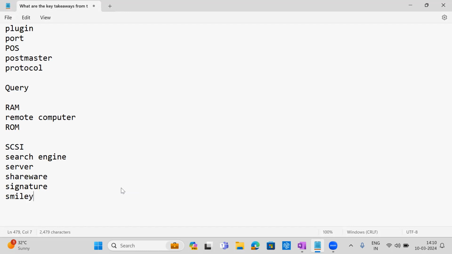Then we have smiley. It's a symbol in email and newsgroup messages used to convey emotion or simply amusement. Create smileys by typing various keyboard characters.